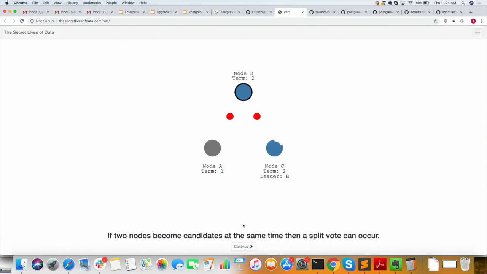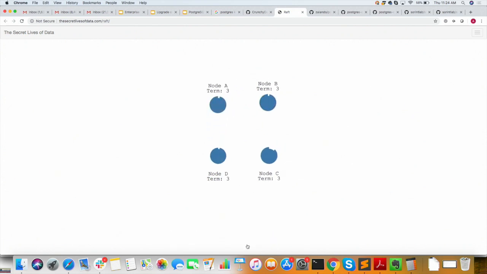Now we are going back to the situation where both nodes become candidates at the same time and have the same timeout settings, because that's when a split vote can occur. So we have 4 nodes here instead of an odd number of votes.